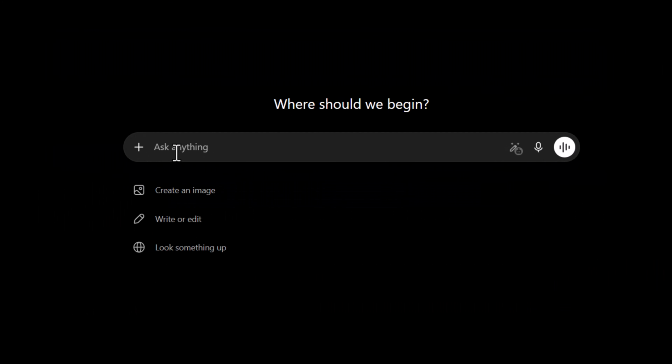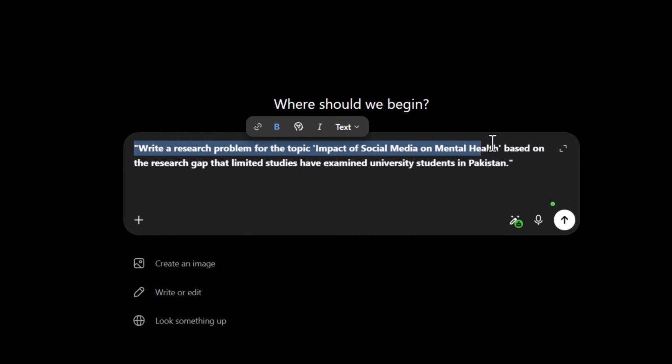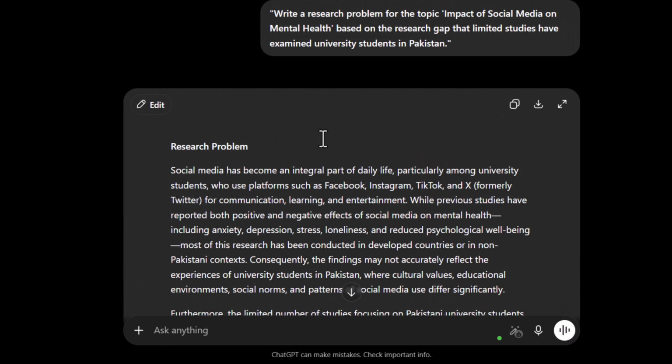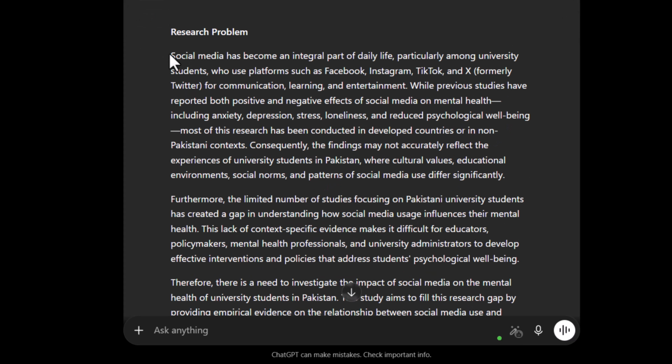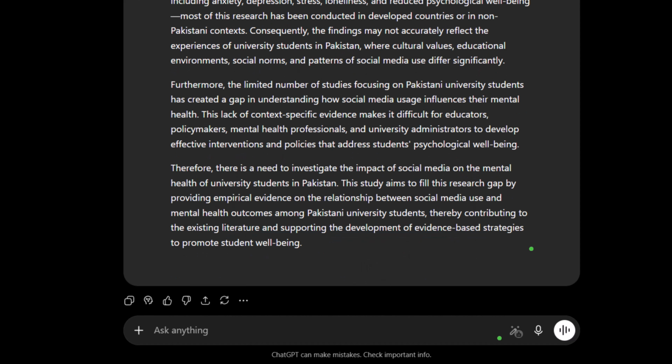Now, open ChatGPT. Use a prompt like, write a research problem for the topic Impact of Social Media on Mental Health, based on the research gap that limited studies have examined university students in Pakistan. ChatGPT will generate a draft. Don't copy it directly. Read it carefully, improve the wording, and make sure it matches the evidence you found in published research. AI should help you write, not think for you.